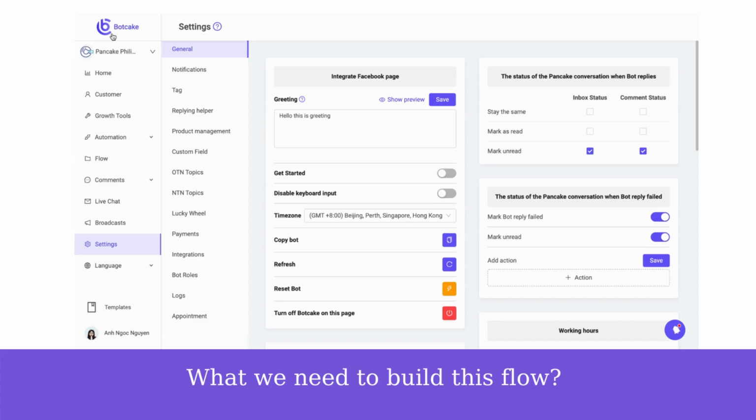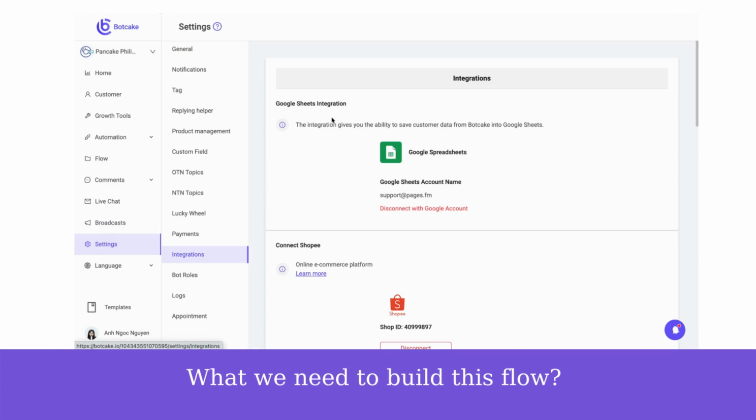And then the second thing you need to remember is to make sure that Botcake has connection with your Google account. So now we go to settings, integration, pay attention to Google Sheets integration here to make sure that Google account has been connected with your Botcake.